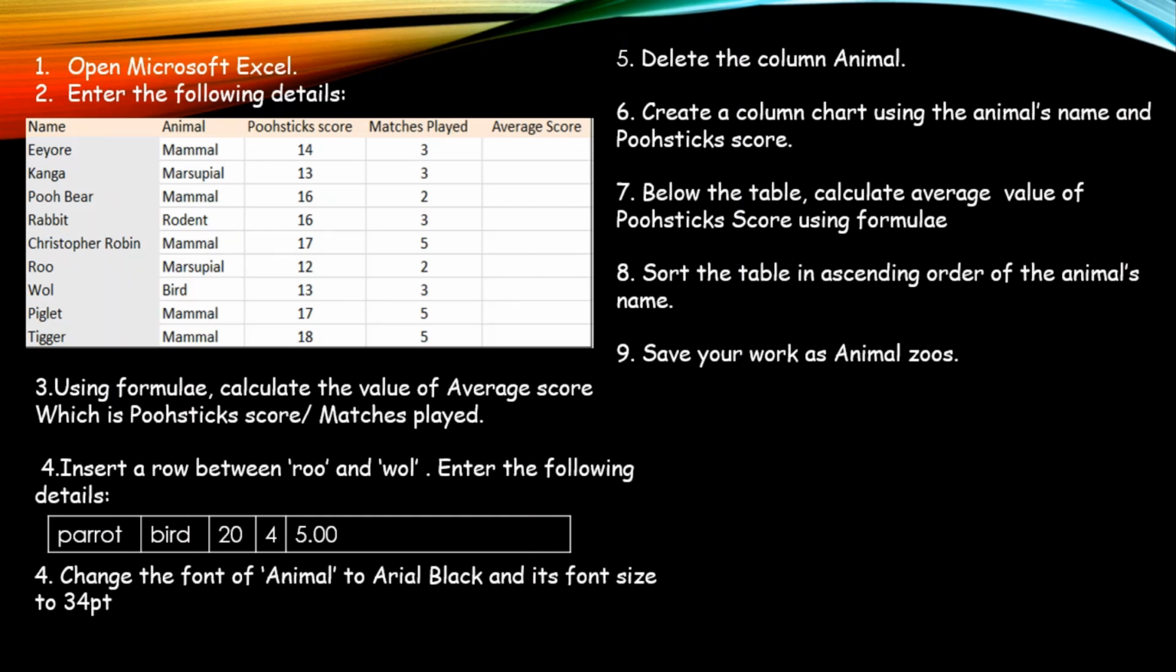Hi students, today we will work a revision exercise based on the chapter Microsoft Excel. So let's work out the questions together. First question, open Microsoft Excel. Second question, enter the following details. You must type these words in your Excel sheet.